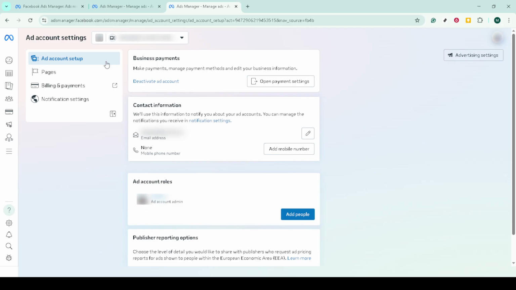Once you're in settings, go to Ad Account Roles. This section controls who can access the account and what they can do. It's where you'll manage permissions, remove old users, and keep everything compliant with your company's security standards.